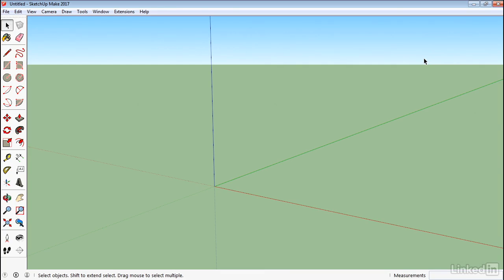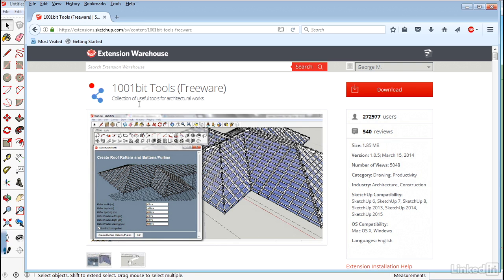Hi, I'm George Maestri, and today we're going to take a look at a really nice extension for SketchUp called 1001 Bit Tools. And you can find it in the extensions warehouse under 1001 Bit Tools.